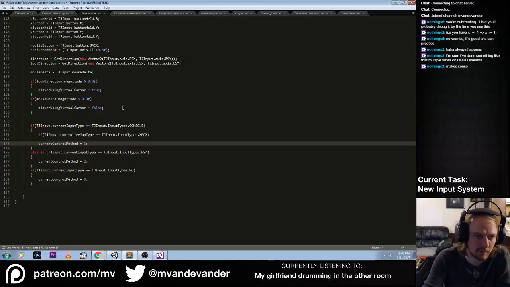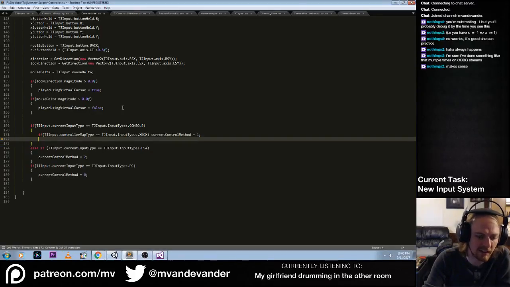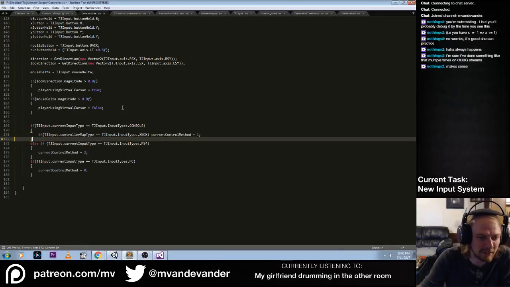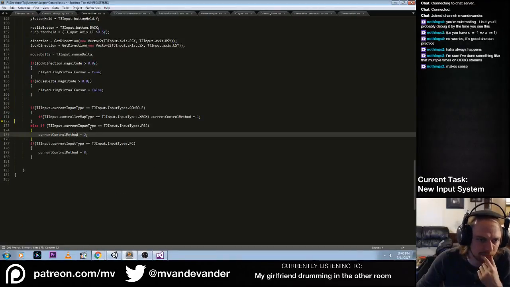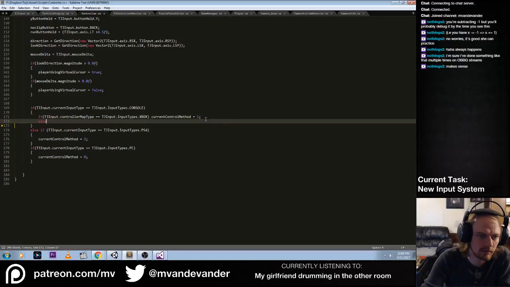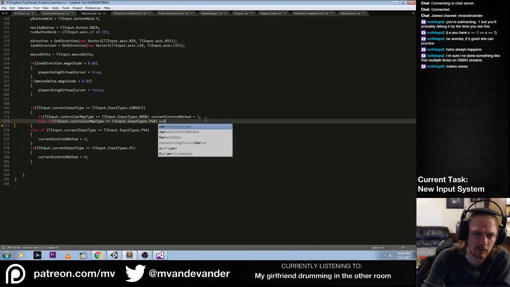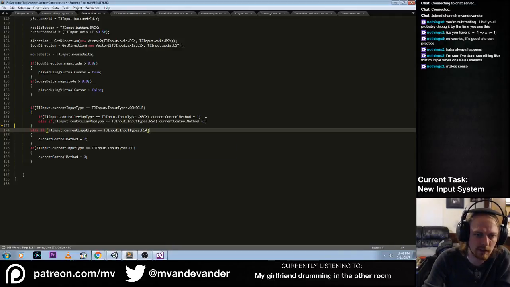The better thing would be to do it some way where I just have a thing that it looks at, and the input thing there figures it out, but I'll have to get rid of this whole layer anyway. And then we'll set that to current control method equals 2, because I need to know whether it's the A button or the X button, basically.